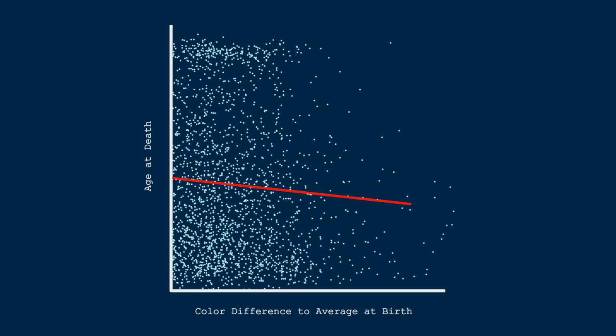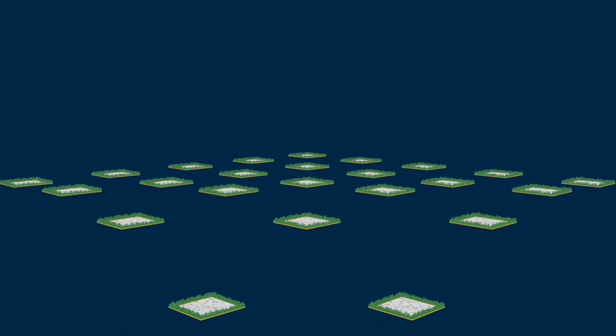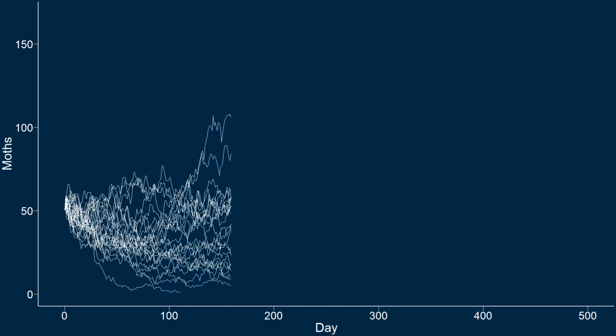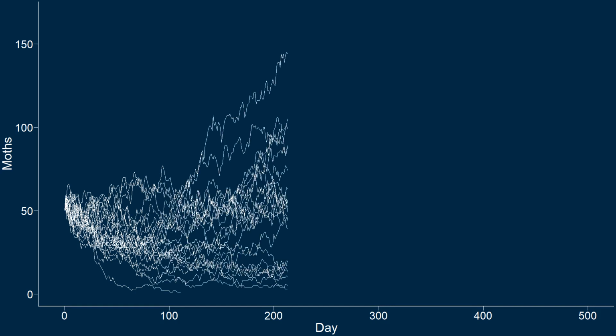Without the pressure of tree color to camouflage the moths from the birds, our moths could be any color and it wouldn't matter. But this is only one simulation. Let's run a few more to see if this holds up. As you can see, there are many differences in these simulations. It even looks like a few moth populations went extinct before the 500 days were up.